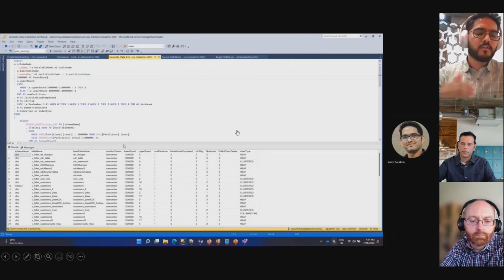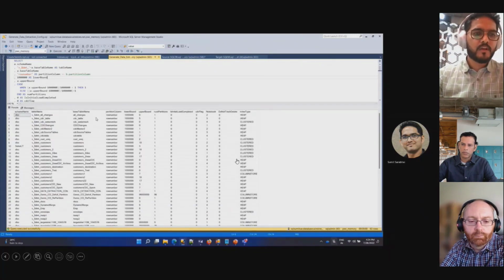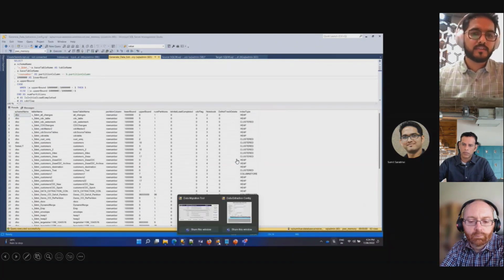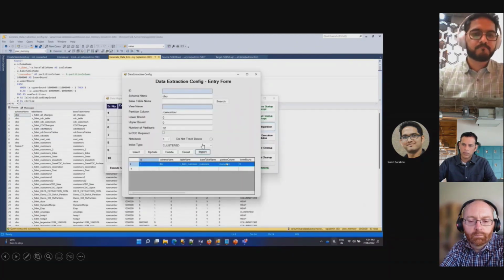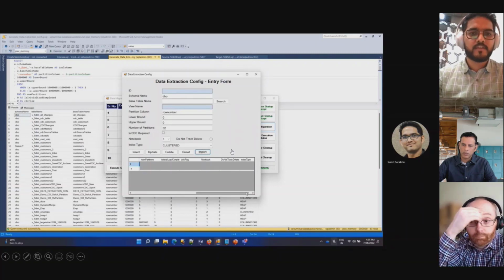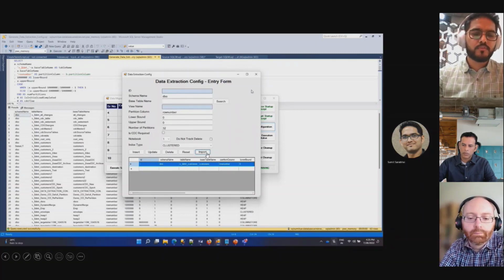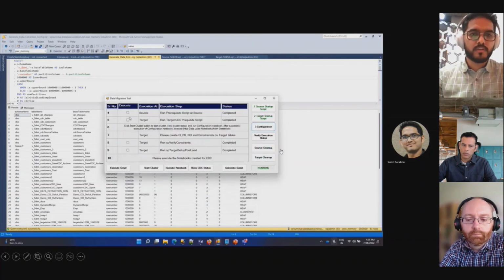This script would iterate through all the tables in the database and generate information like partition column, lower bound, upper bound, number of partitions, and stuff like that. So you do not have to remember or calculate these numbers for each and every table. This script would be a friend for you. So you can refer to this particular script in order to punch in information in the data extraction config form, this particular form. Right. So if you import the CSV file, it will automatically import data for all the tables.